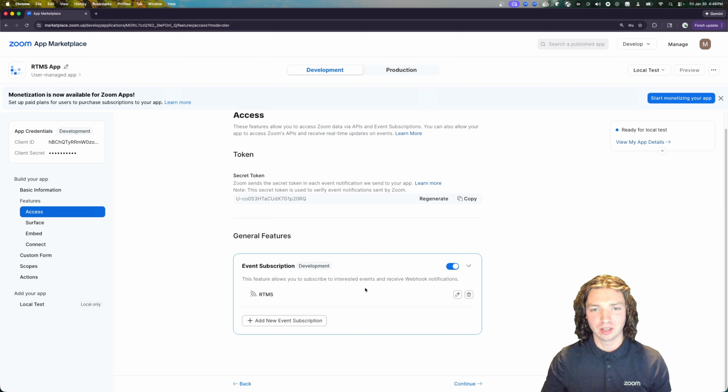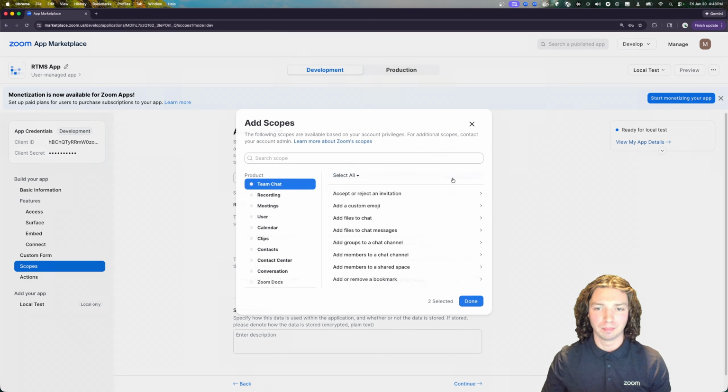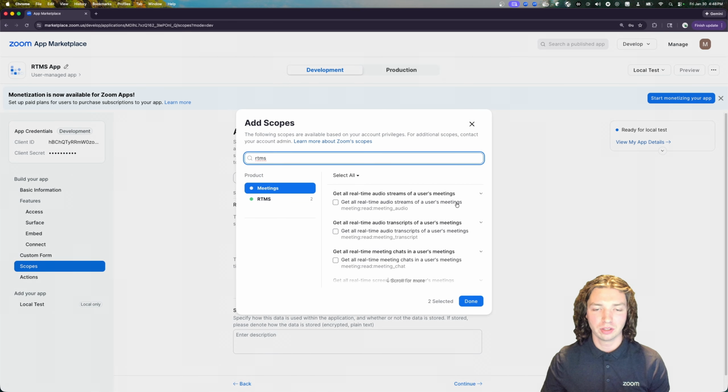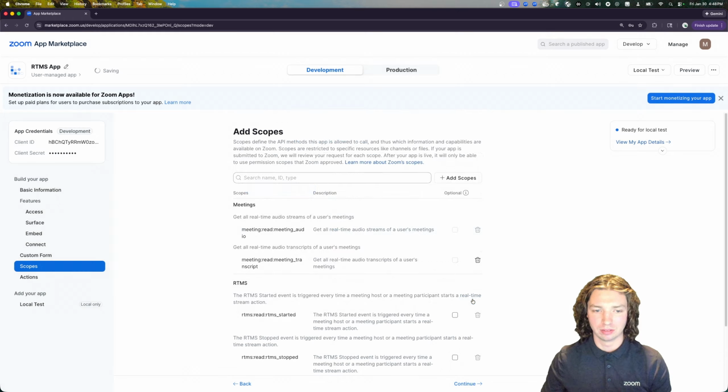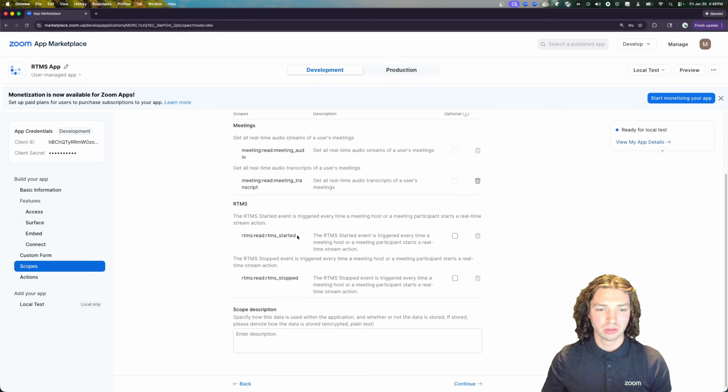And now I just want to add a couple scopes so that we can receive real-time audio and transcript data with our RTMS SDK. Click Scopes on the left-hand side, and then click Add Scopes here at the top. Again, we can search RTMS and see all the RTMS scopes relevant to our app. I'm going to select Meeting Audio and Meeting Transcript, and then click Done. Now you can see I have the 2 scopes that I just added, and we also have scopes for RTMS started and RTMS stopped because we selected that before.